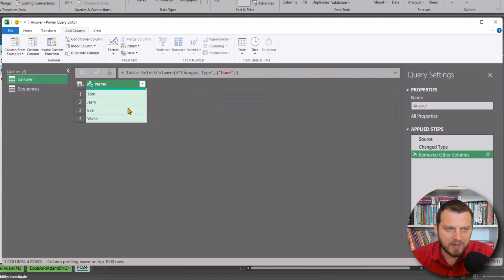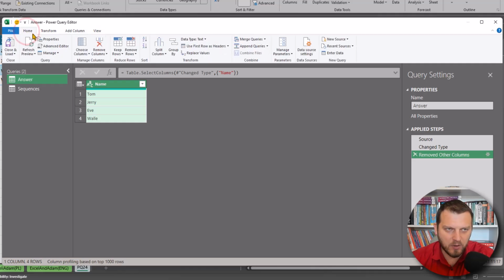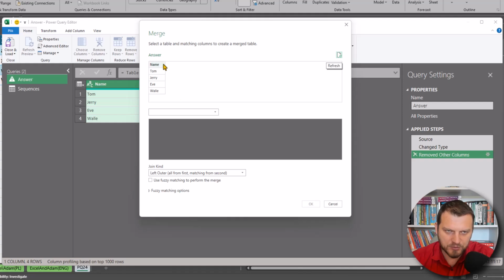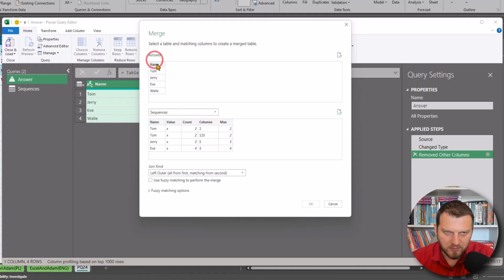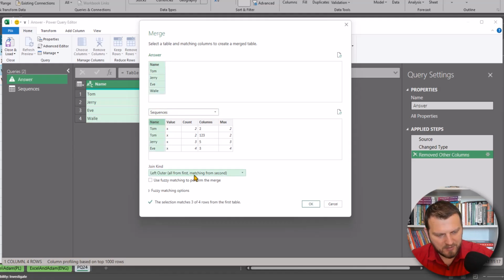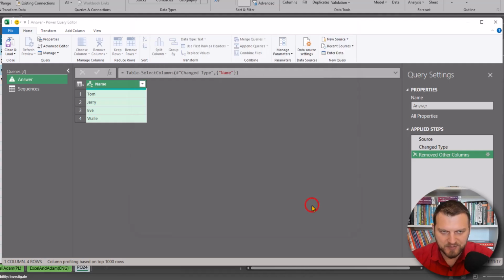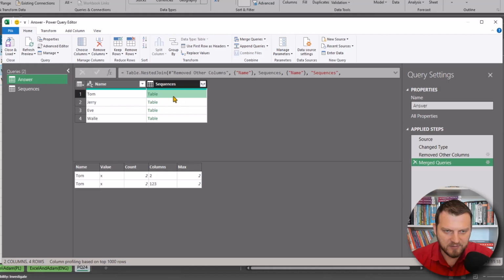Now I can merge those queries. So on the Home tab, I can go to merge queries, and I want to merge the answer query with sequences based on the name column. And I can see I have a match for 3 out of 4 rows from the top, or left column. And I can press OK, and I have this whole table.